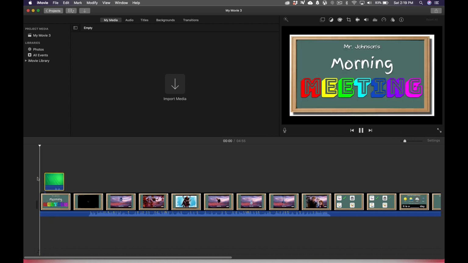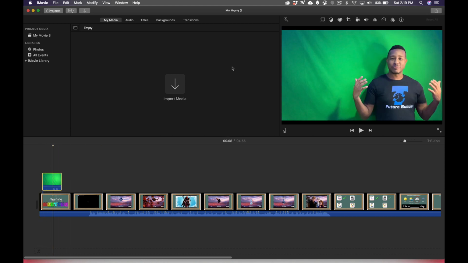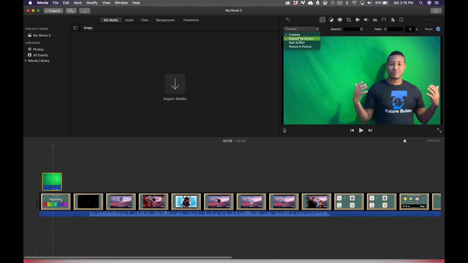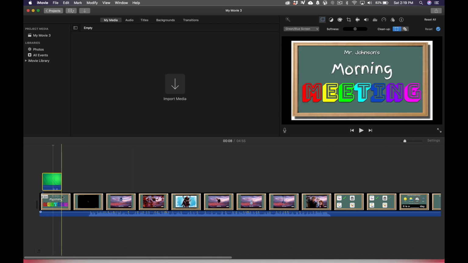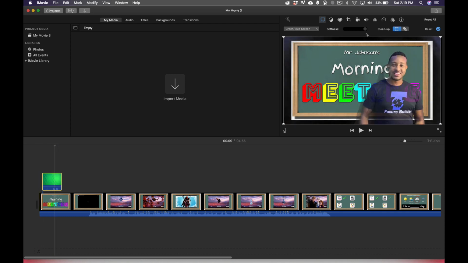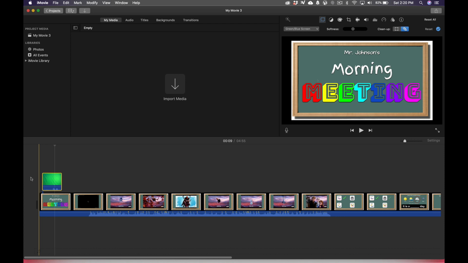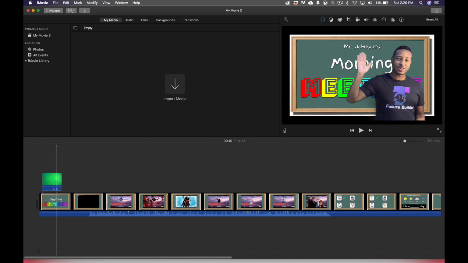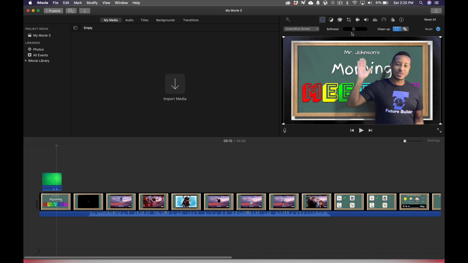So I'm going to try to size it up correctly to where I feel like, oh, it might be close. So then I'm going to do the effect here. I go up, I click on the overlay button, and then I choose green blue screen. So now I'm going to change the softness, because the softness makes you somewhat transparent. It tries to soften it up so that it still works.